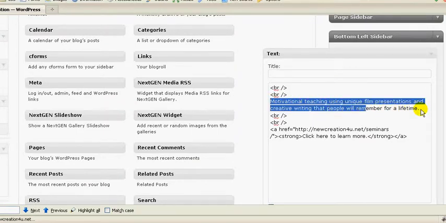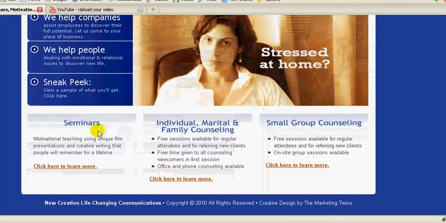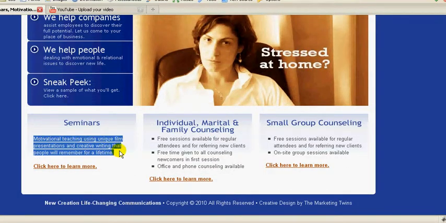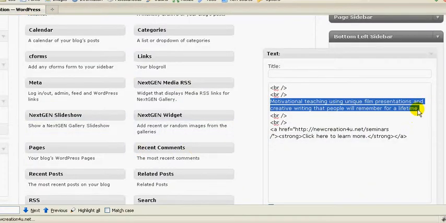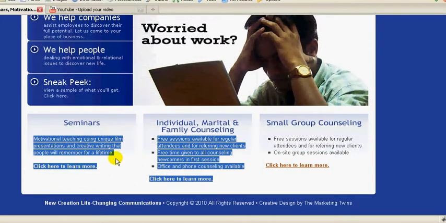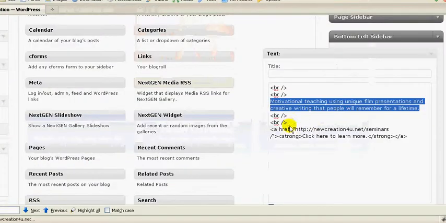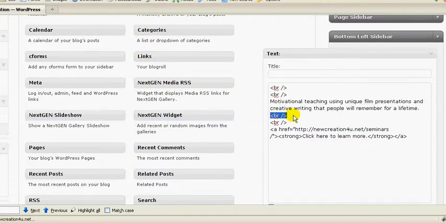So you see here where it's got motivational teaching, unique film presentations. That is all right here. And that's really all it is. Now, there's a little space here. And whenever you're doing HTML code, this BR is like a page break. It stands for something. Maybe it's just break, I think is what it is.